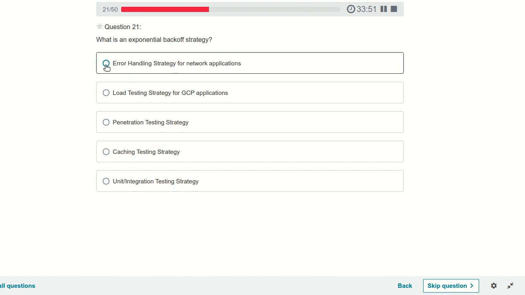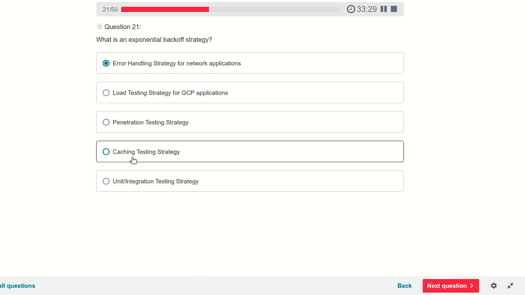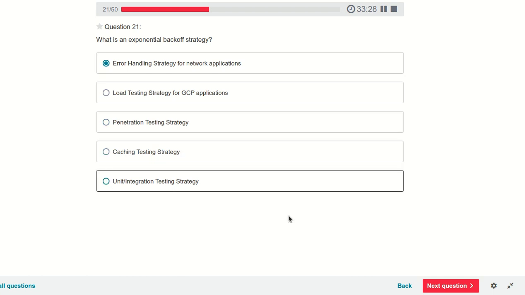So error handling strategy for network applications, that is perfectly correct, because that is generally used as an error strategy. If there is any error in the network, then we use this exponential backoff strategy, that is, the waiting time should be increased exponentially, so that the user will not start hitting the server continuously. Load testing strategy wrong, penetration testing wrong, caching testing wrong, unit testing wrong.